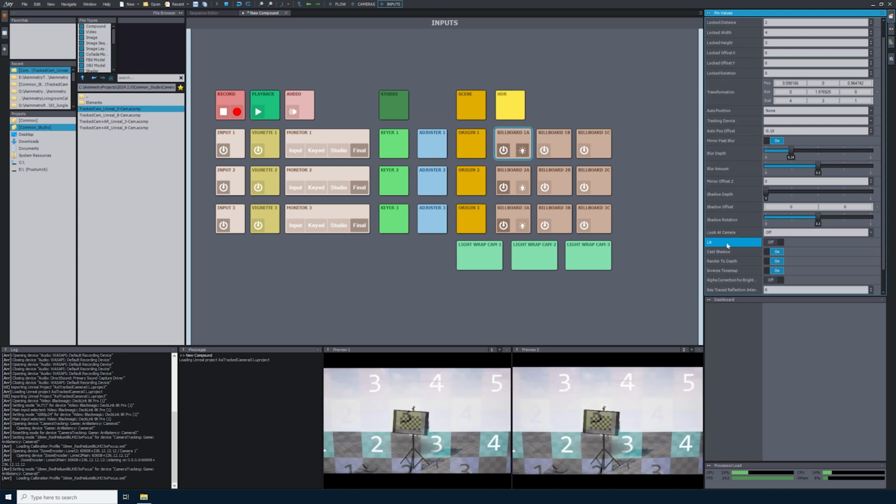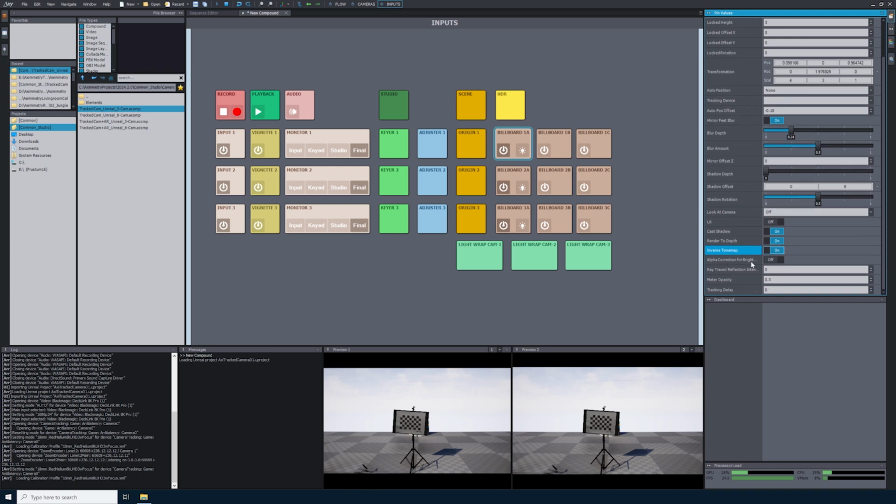The next main setting that I want to showcase in this tutorial is this lit function. Turning this on will use the Unreal Engine lighting to light the billboard. You can also turn on and off cast shadow, render to depth, inverse tone map. Inverse tone map will affect the color correction, alpha correction for brightness. There's ray traced reflections, meter opacity, and tracking delay. Tracking delay will be the tracking delay for the device that is tracking the billboard.